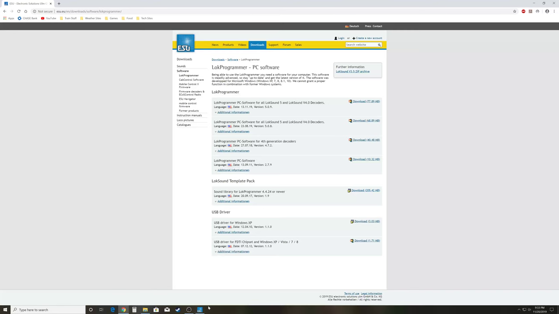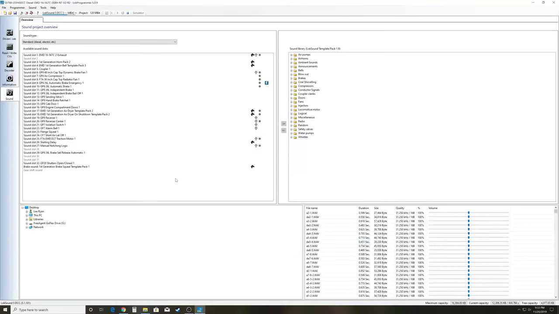From there, once you have it installed and you can open up your sound file, we're working with sound file S0768, which is a 567C prime mover file, you'll see that your sound library pack is over here. Now, one thing that's interesting with these new decoders is they do give you the ability to have multiple horns on the board. And these horns are changeable.